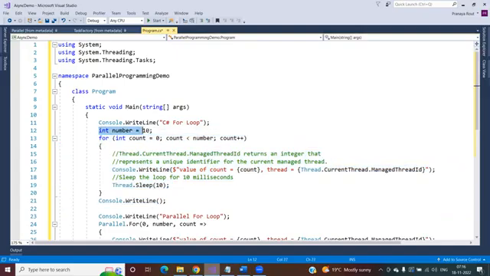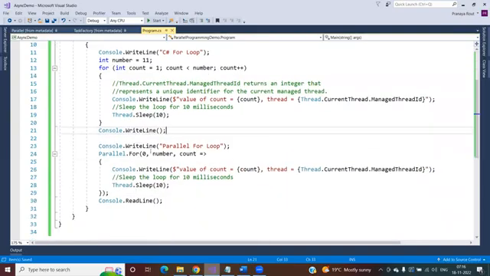What I have done, I have created one number 10. My counter variable is 0. 0 to 10 means it is going to print the value from, okay, let me put it as 11. It is going to print the value from 0 to, so let me say 1 to 10, right? It is going to print the value from 1 to 10, right? And here I'm also doing the same thing. I'm printing the value from 1 to 10.